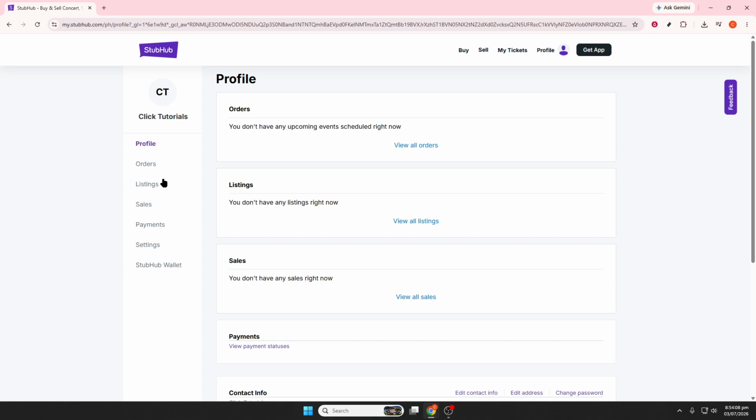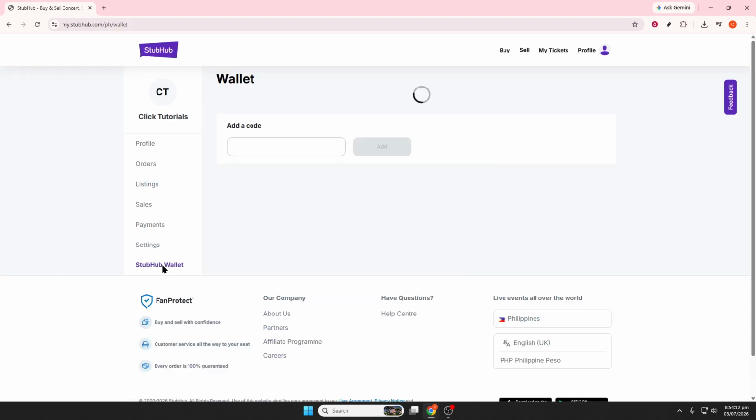Next, search for the event you want to attend. This could be a concert, sports game, theater performance, or another live event. After you find the event, choose the tickets you want. Take a moment here to double check the section, row, quantity, and pricing so you know you're selecting the right option before moving forward. When you're ready, click Buy Now or proceed to checkout.